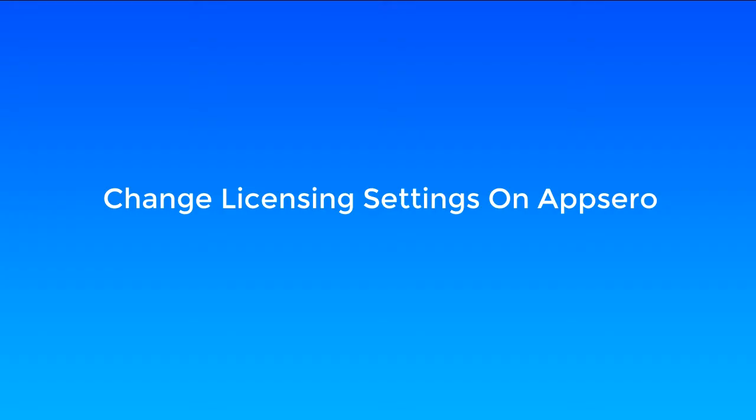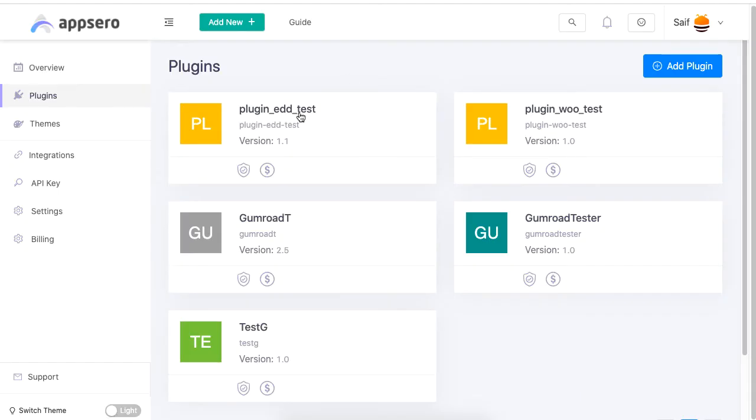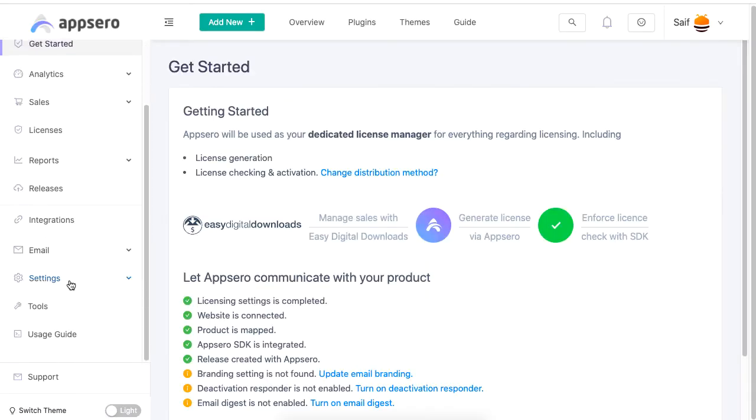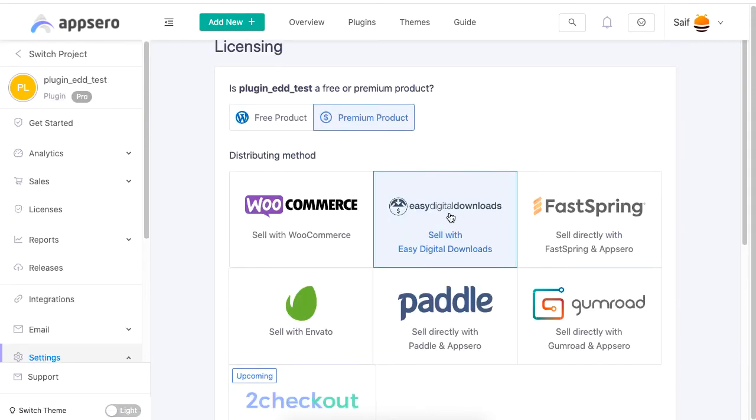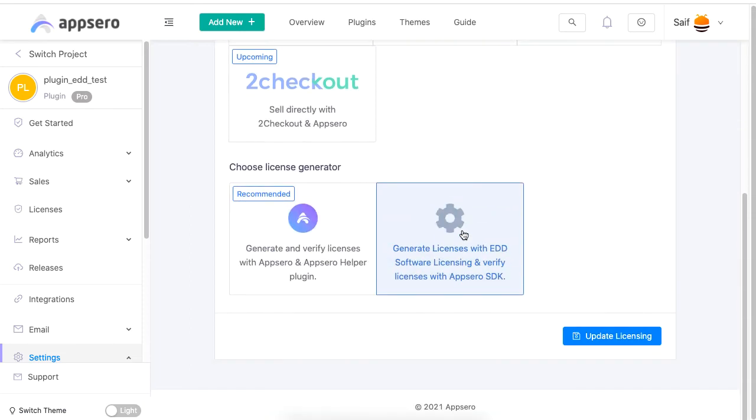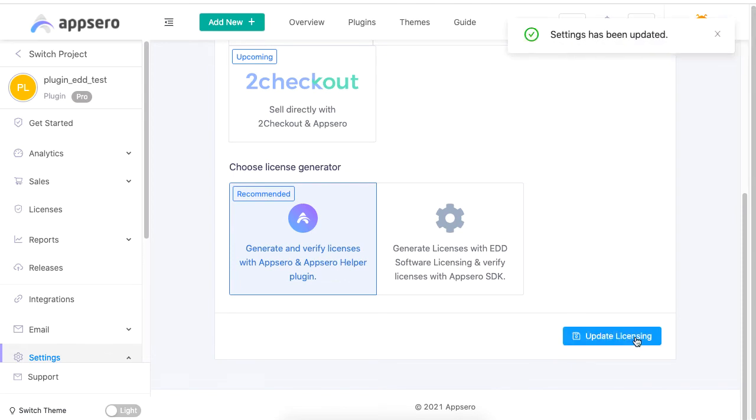In the next step, you have to organize the settings of licensing. Go back to your plugin and click on Licensing under Settings. Set Easy Digital Downloads as your distribution method. And choose Appsero as your license generator before clicking on Update Licensing.